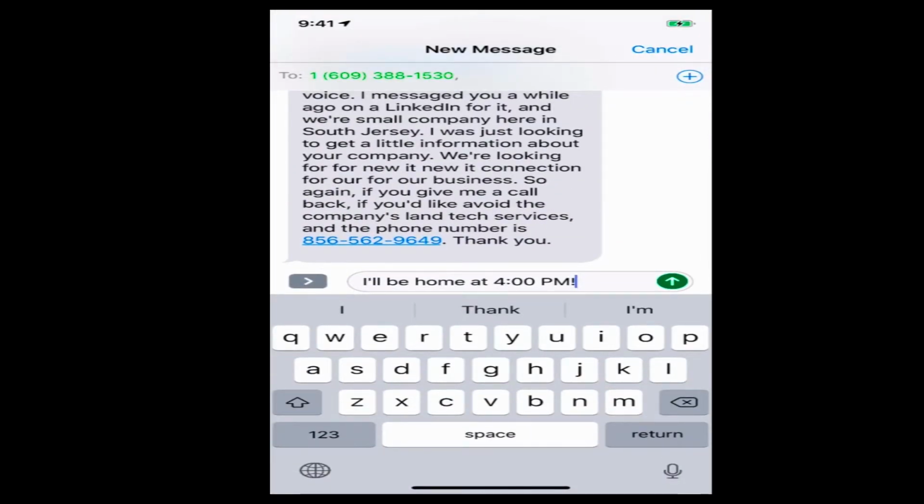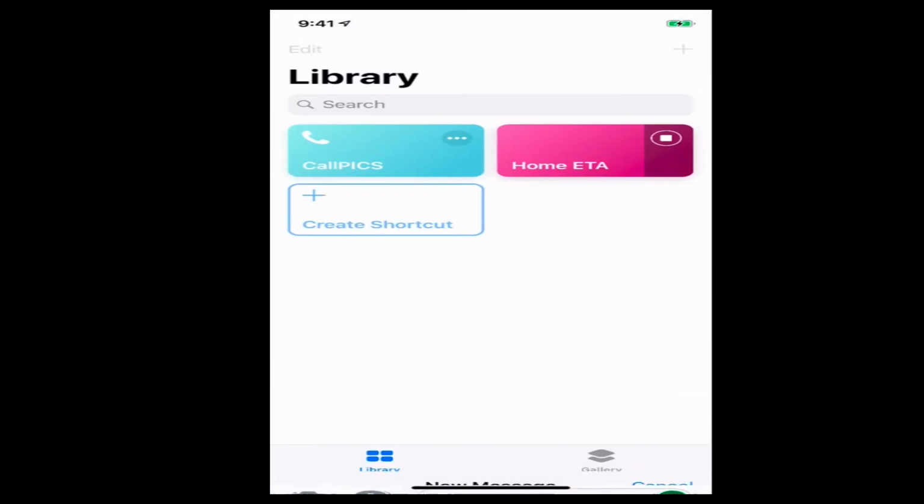Now you can see it just opened the text message to that person, which this happens to be my Google Voice number, and put in there, I'll be home at 4 p.m. So all you have to do is hit the green arrow and boom, the text is sent. So that one's kind of cool.